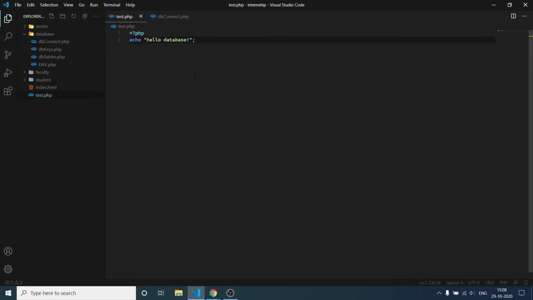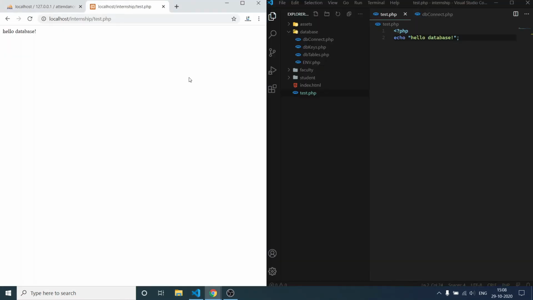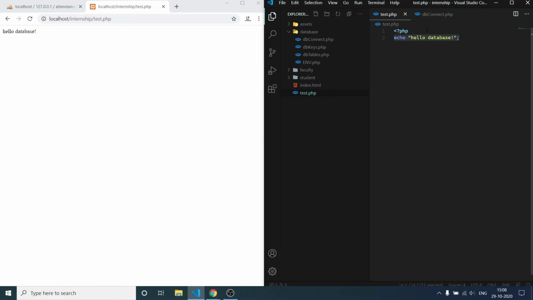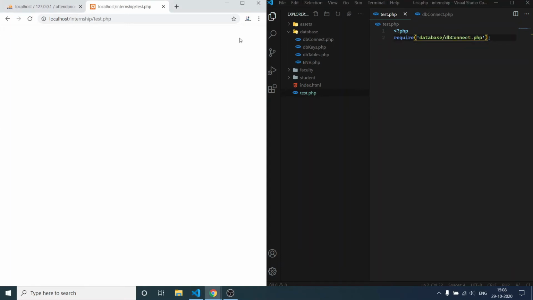Now we are in our test.php. I'll quickly cut the windows in half. Okay, so now we are here and hello database is being displayed. So what we are gonna do next is we are gonna require some files. Can you guess which files those are? Basically these are database files, database slash db connect.php. So yeah, now I have included the database connect.php.